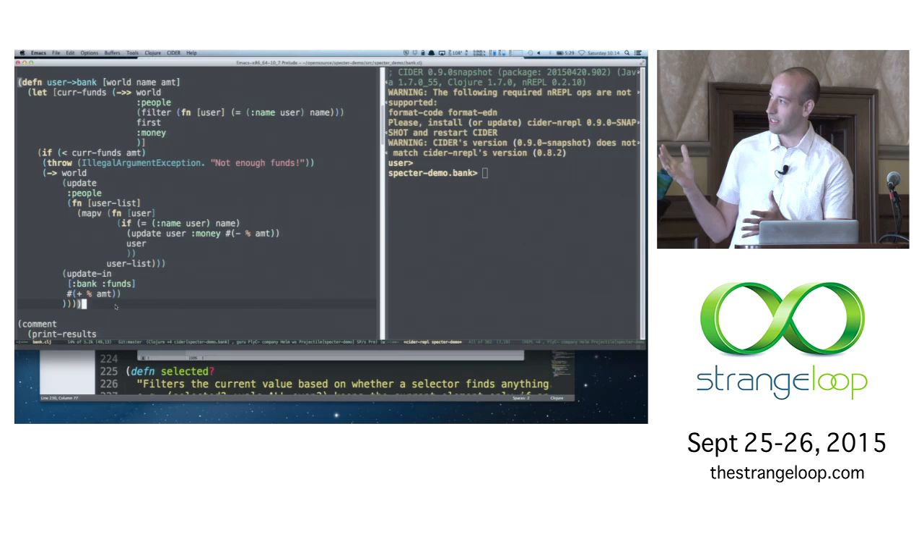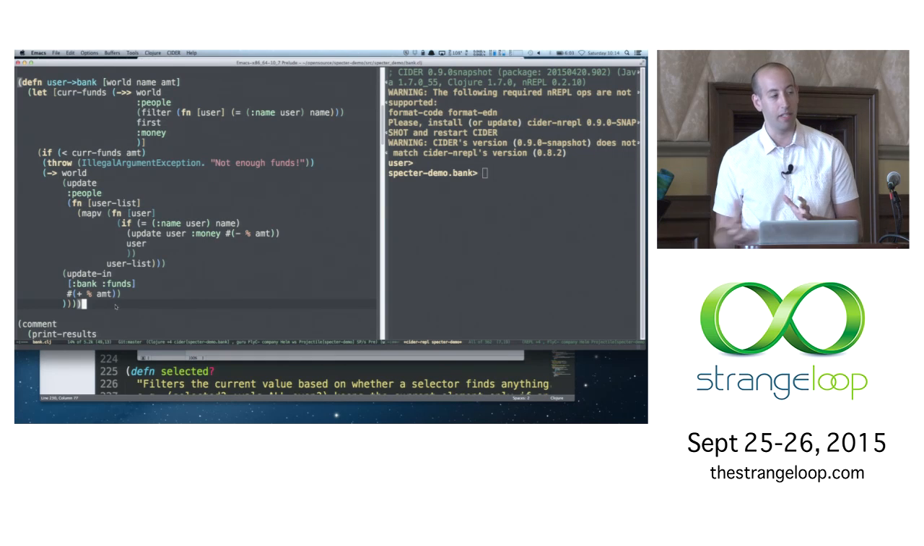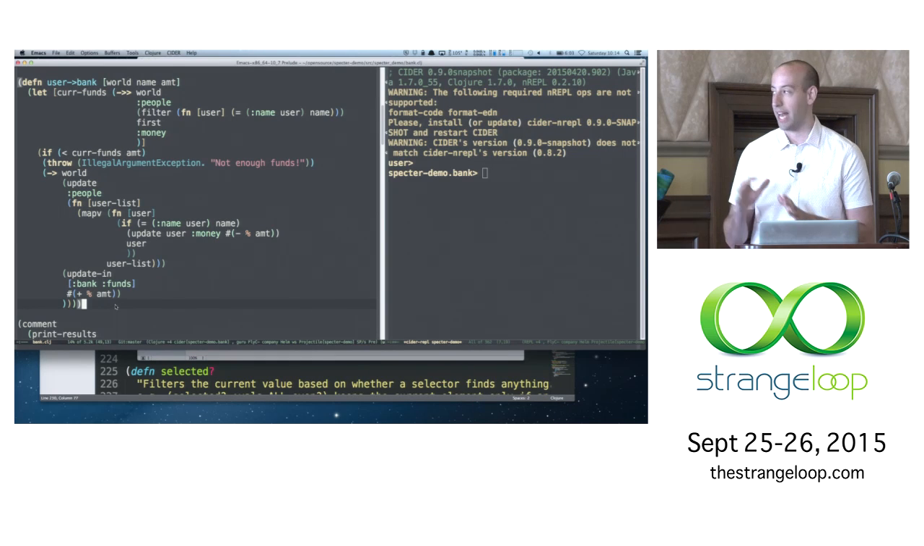And also, it's complex, because not only do you need to figure out how to navigate into your data structure, you need to make sure to be very precise and reconstruct the data structure as it was, so that anything you're not changing remains as it was. So something really seems wrong here.